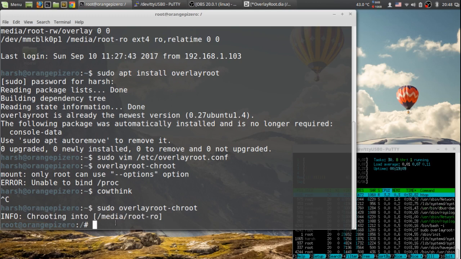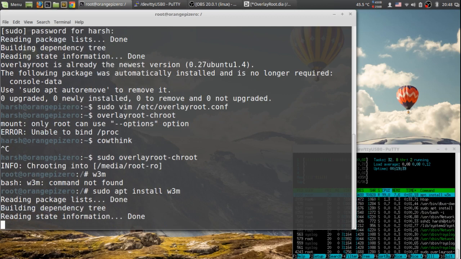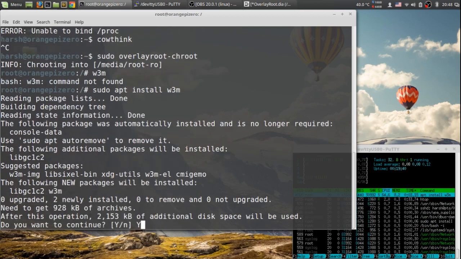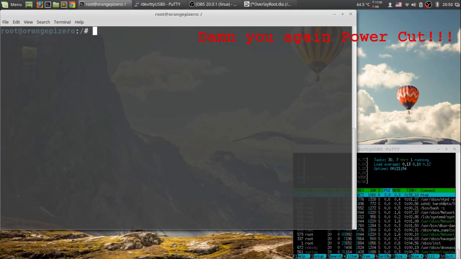So any changes that you make over here will be reflected inside your Orange Pi Zero even after your power cycle. So if we want to install some software, let's say you want to install w3m. If we type w3m, it is not installed. So let's do sudo apt install w3m. It's a very tiny program, so it should get installed very quickly. Well, I'm having some internet issues.